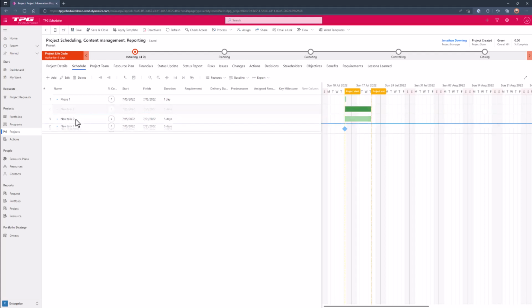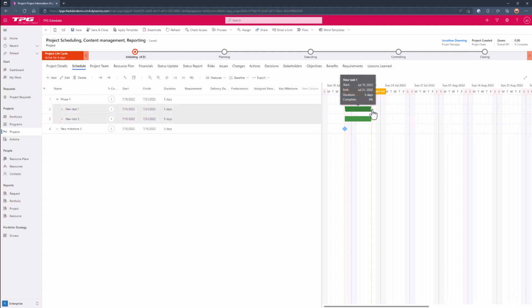I'm not going to move these around for now, but I am going to indent these two. Again, similar to what we've seen with Project for the Web, I can create my linkages here as well, which is very nice. So I can create those really quick schedules.